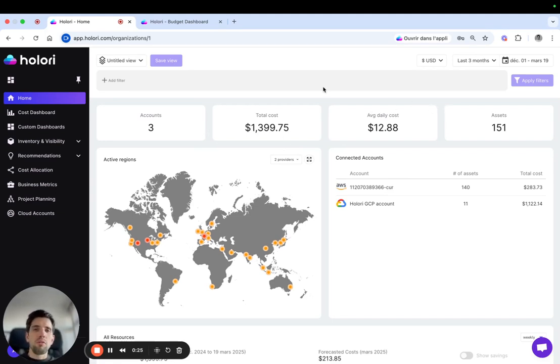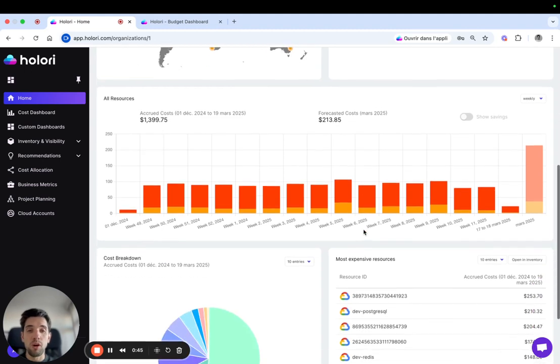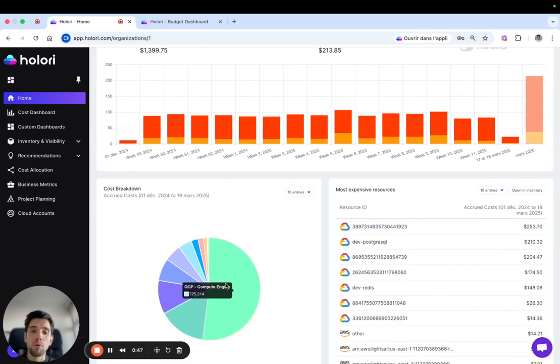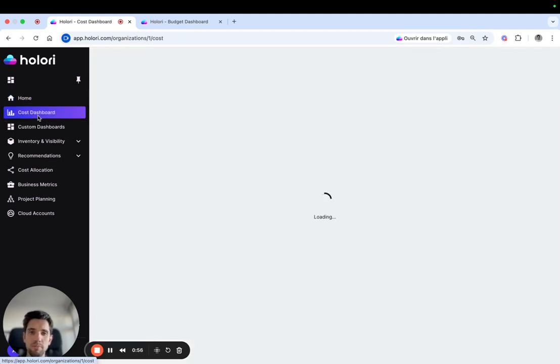So when you arrive on the software, you see a given time frame that you can choose from a day to multiple months, where you have some active resources in the world, provider by provider, a summary of your connected accounts, number of assets, total cloud cost, etc. You can also see an evolution of your cloud cost over the past weeks, months, or days, depending on what you have chosen, and then a breakdown of your main services. So for example, here, compute at GCP is for me the main service, and then a list of your most expensive resources.